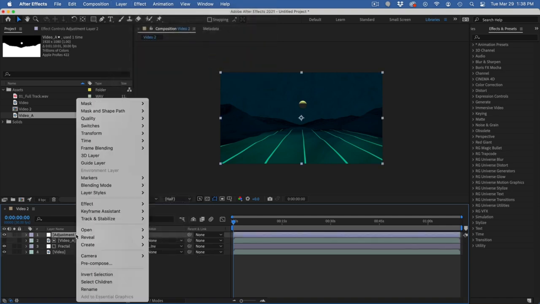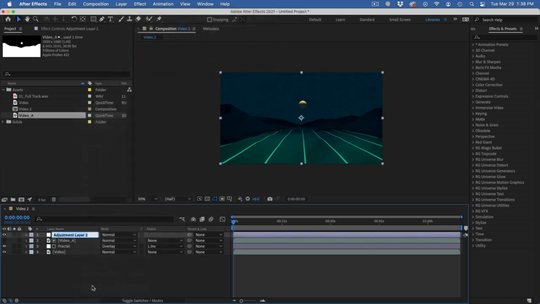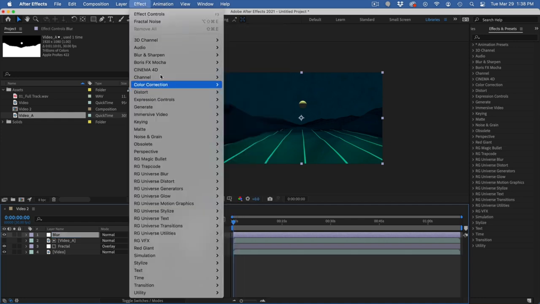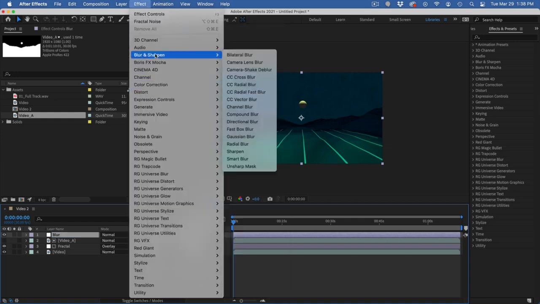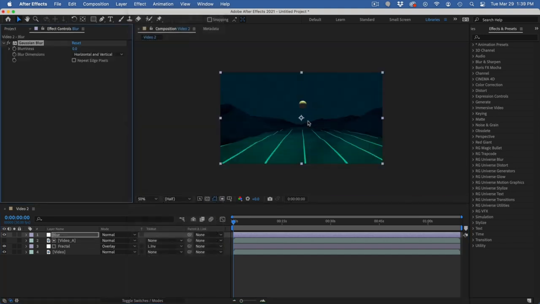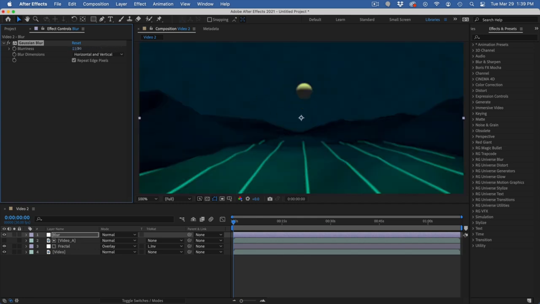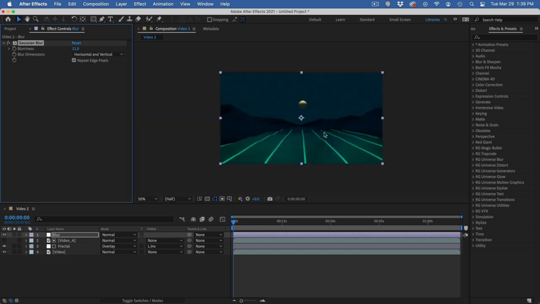Now with that layer selected, I'll go to Effect, then Blur and Sharpen, and I'll choose a Gaussian blur. We can repeat these edge pixels and add some blur to our scene. You'll see everything's starting to get a little bit blurry, okay? Now we don't want everything to be blurry in our scene, and I'm going to bump this blurriness up a little bit just so it's easier to see. I'll probably turn it down after I mask everything out.